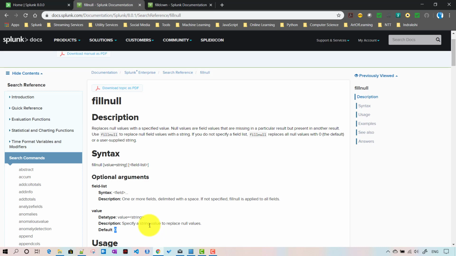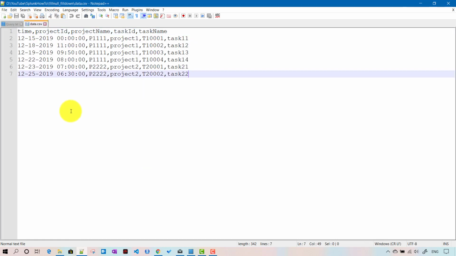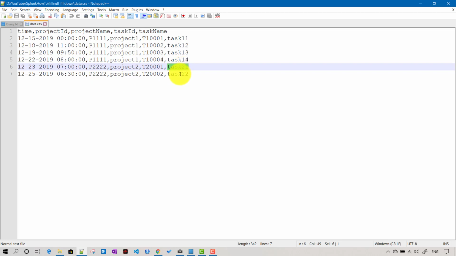Now let us see an example here, and then we will see how filldown works. For that I created some very simple data so that we'll understand how they work. Let's say I am working on a couple of projects, project 1111 and project 2222. Each project has different tasks. For project 1 we have 4 tasks: task 11, 12, 13 and 14. For project 2 we have 2 tasks, task 21 and 22.